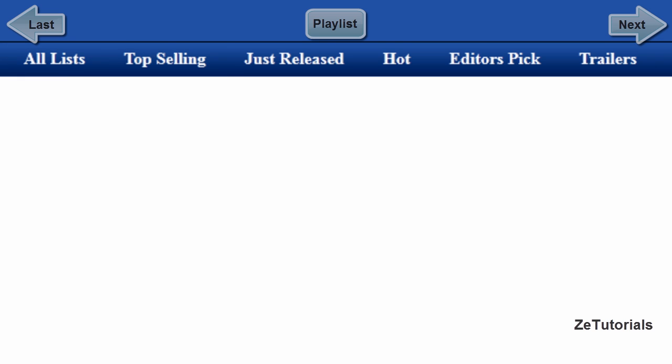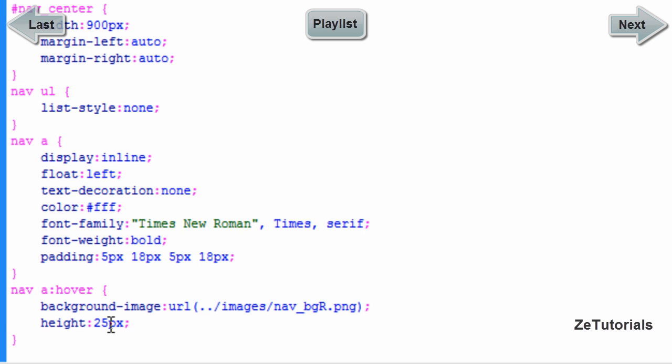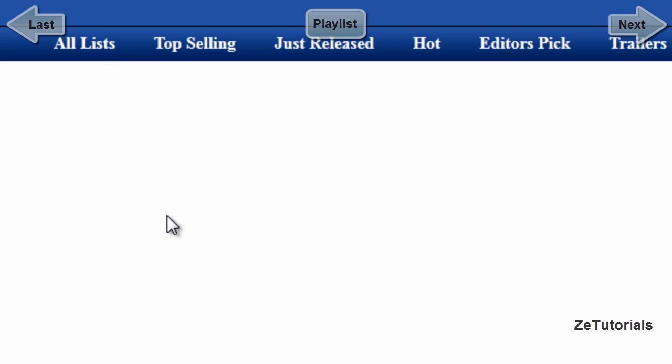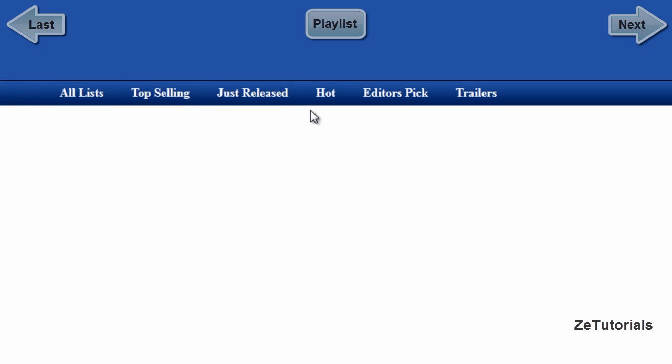So it's a bit less than that, but you can mess around with it yourself. I'm just gonna say 23. As you can see, that did fix it there. So now we have our rollover nav. You can mess around with this whatever way you want, you can edit it yourself, but it is web optimized.